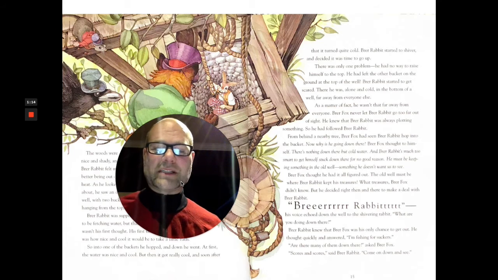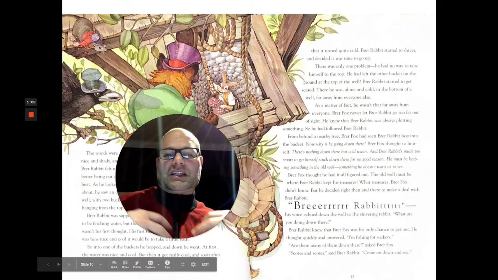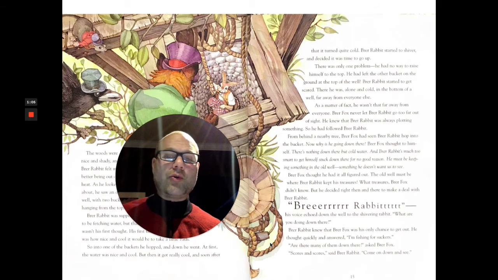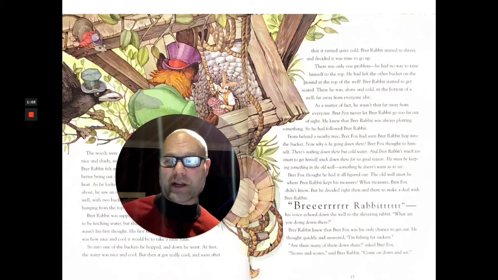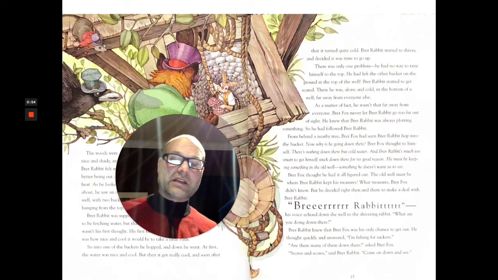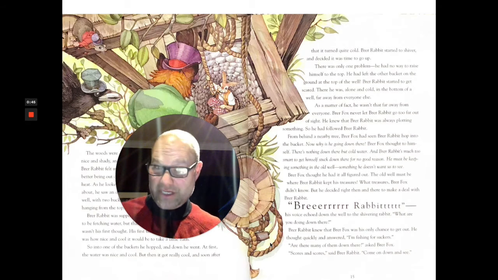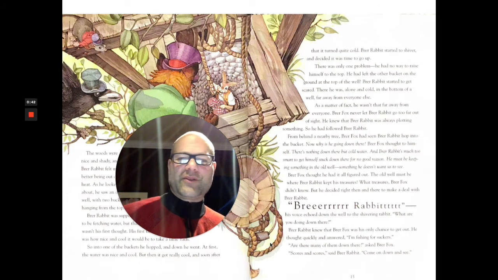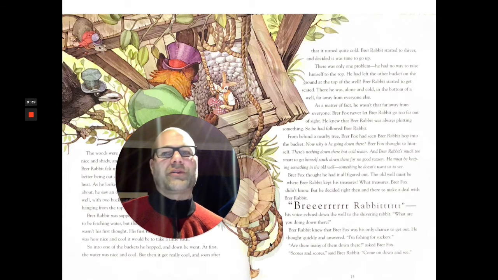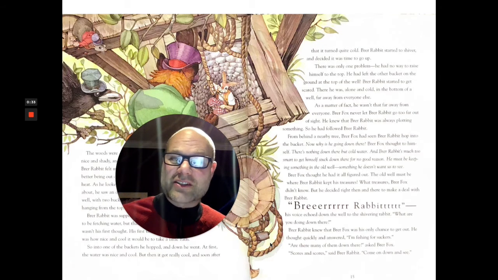Now, here I want to point out the fact that BRER Fox is relying on what he knows already of BRER Rabbit's character. This is something that you, as a reader, need to keep in mind as you read text. You're going to be learning about the characters in the text, and you can rely on the character traits of those characters in order to understand and make predictions, right? So, BRER Fox is making a prediction that BRER Rabbit is up to something. And what does he base that on? The fact that BRER Rabbit is typically a trickster.